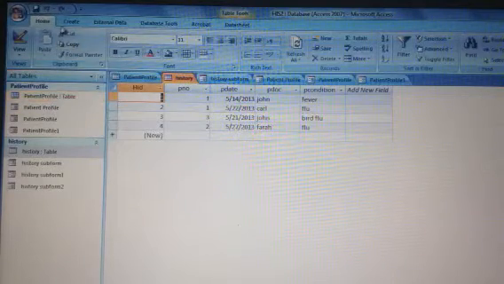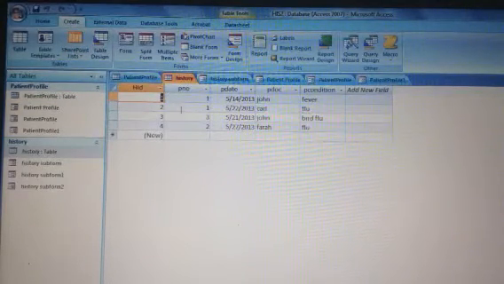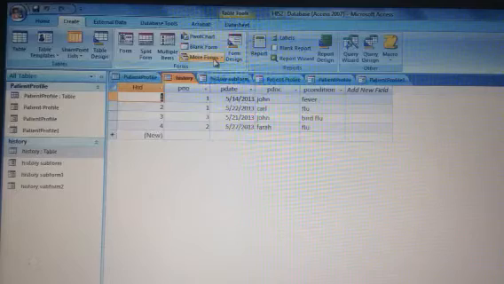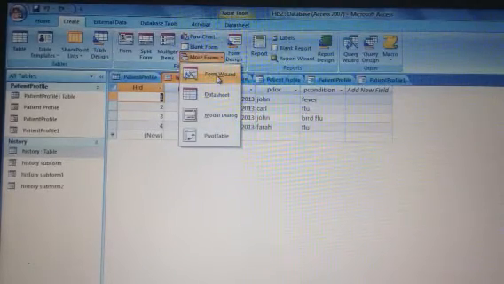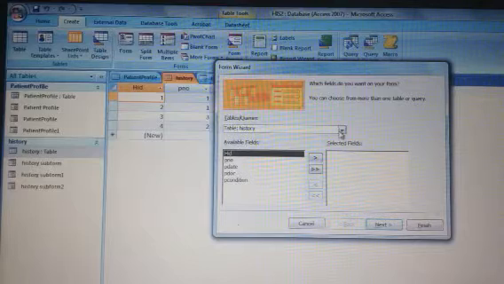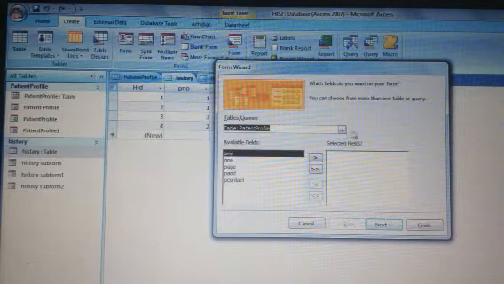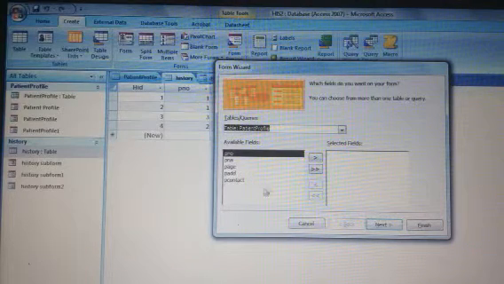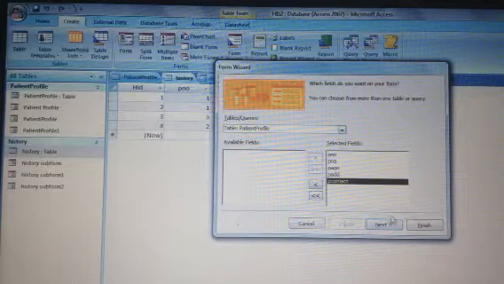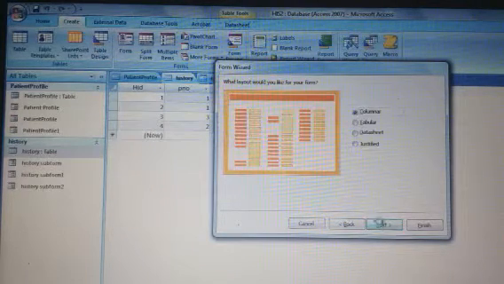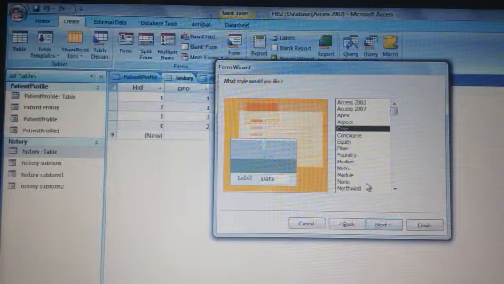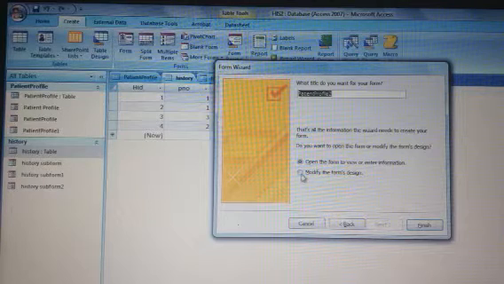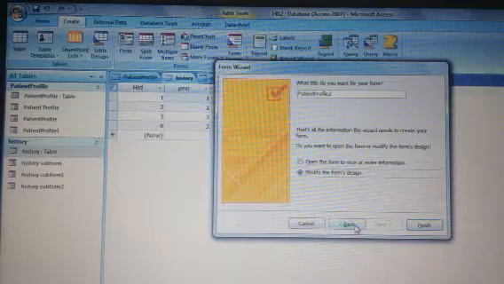So let's go to Create and make a new form. The faster way to create a new form is by going to More Forms and then selecting the Form Wizard. And we have here two tables: the patient profile and the history. Since patient profile is our main table, let's click it and then select all the fields. Then click next, select columnar, select a design, and click next. Put the title here, choose to modify the form design, and click finish.